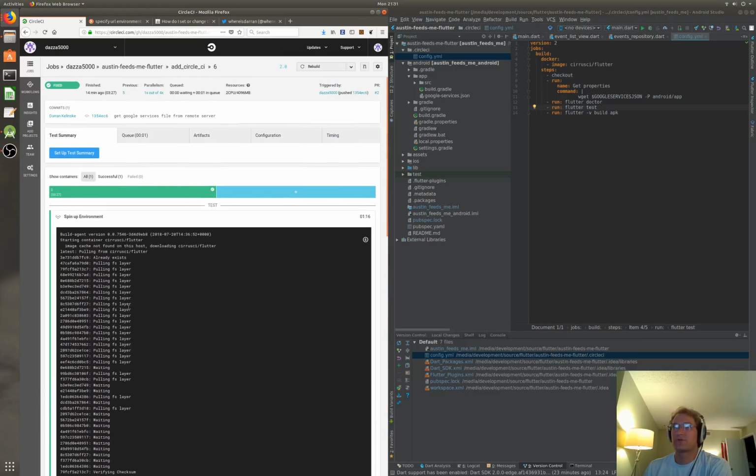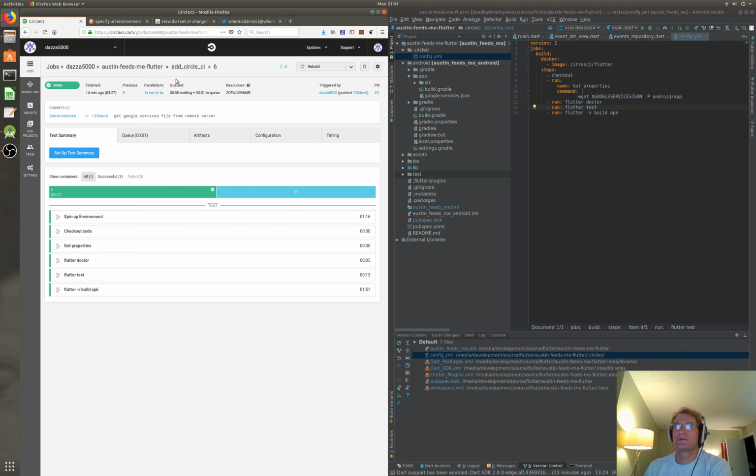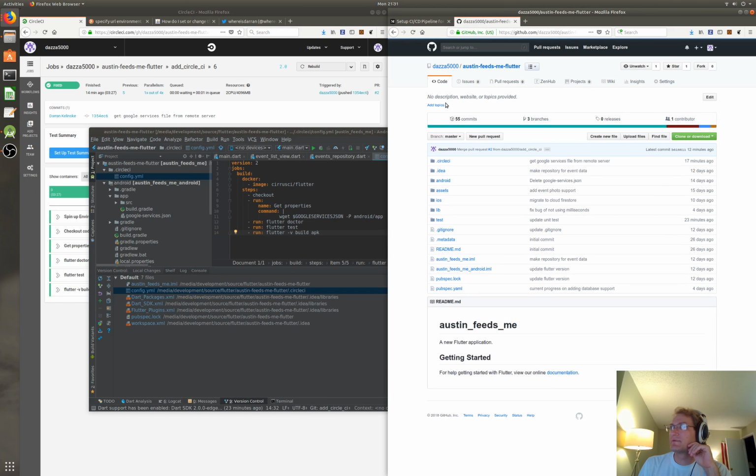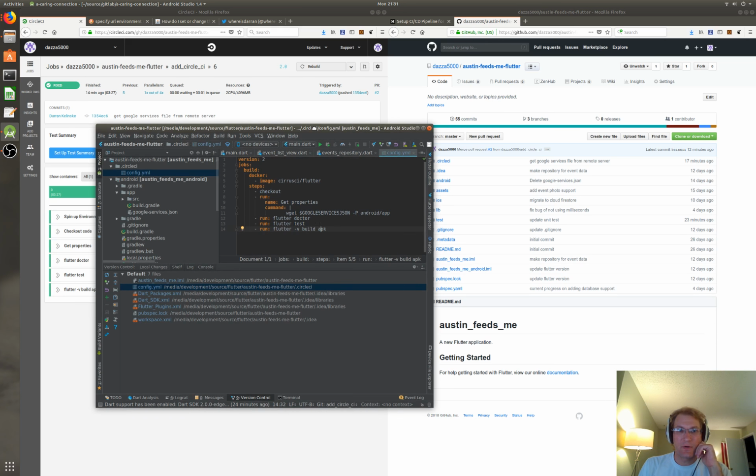But long story short, you can build the Android version of your Flutter app on CircleCI for free. The configuration is not that complex, and I've got a working sample of it over here in the Austin Feeds Me Flutter repo.